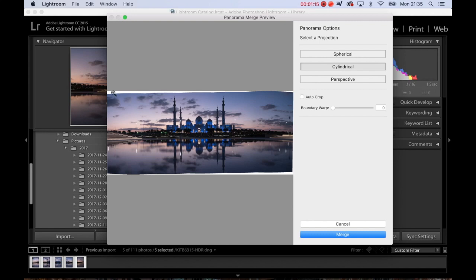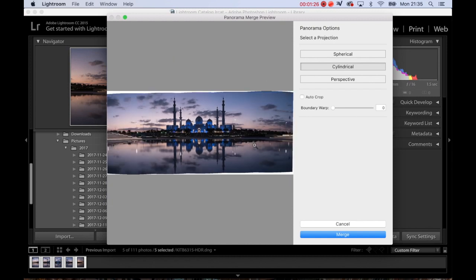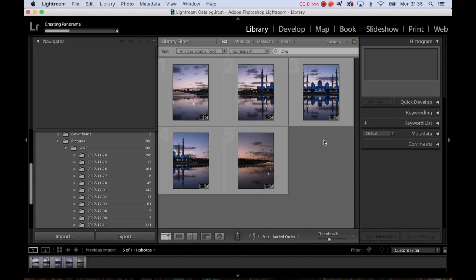So you can see the white areas here, which are areas that the panoramic has missed, and you can see unfortunately we've missed the bottom of both of the minarets, but that's okay. I'm thinking of a crop, probably from here around the image like so. Anyway, I'm going to click merge and let Lightroom do its stuff, and then we're going to edit the picture using Lightroom and Photoshop.